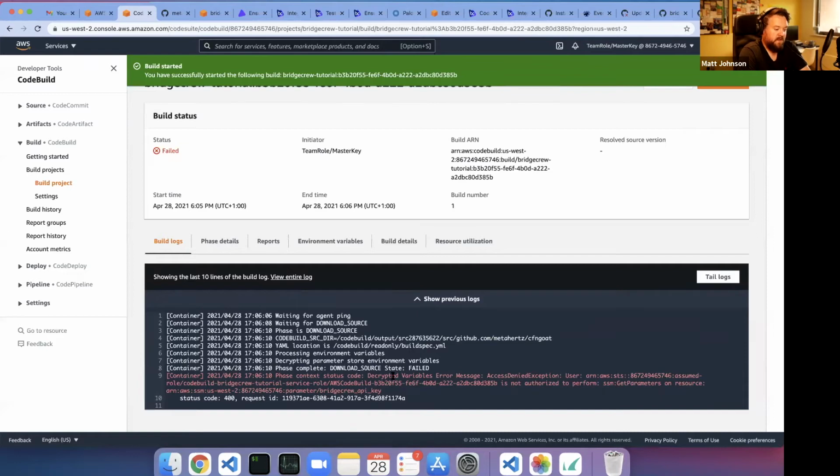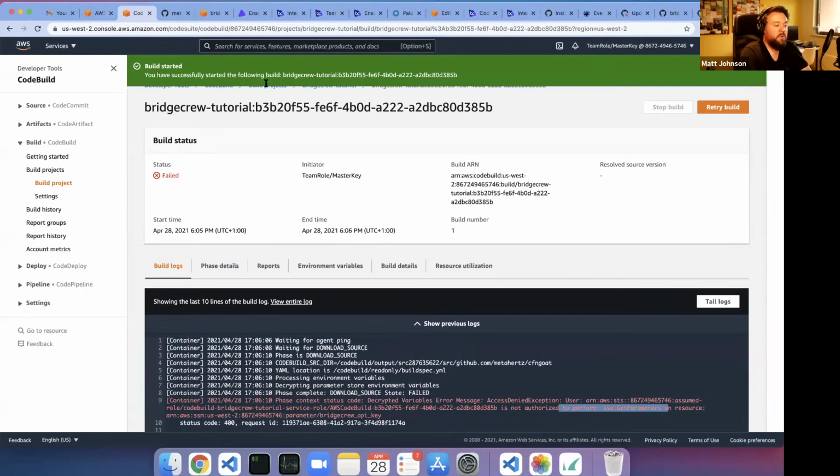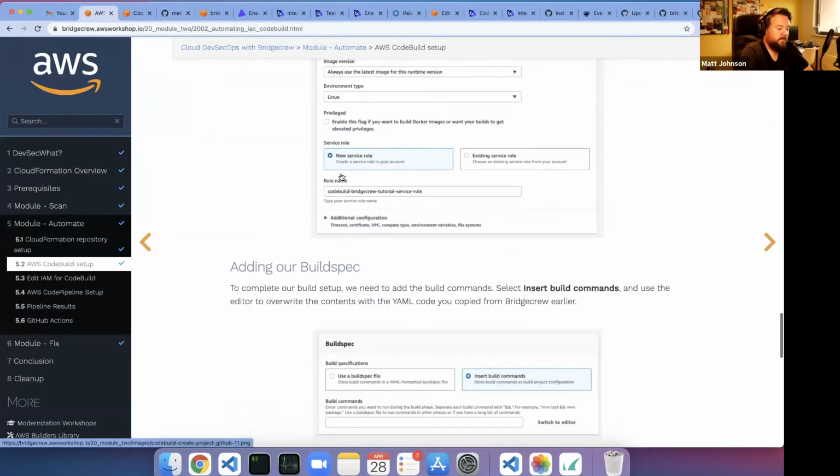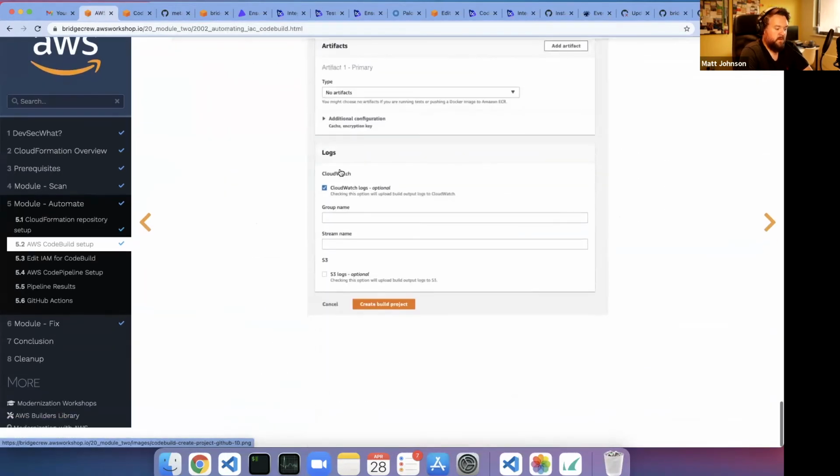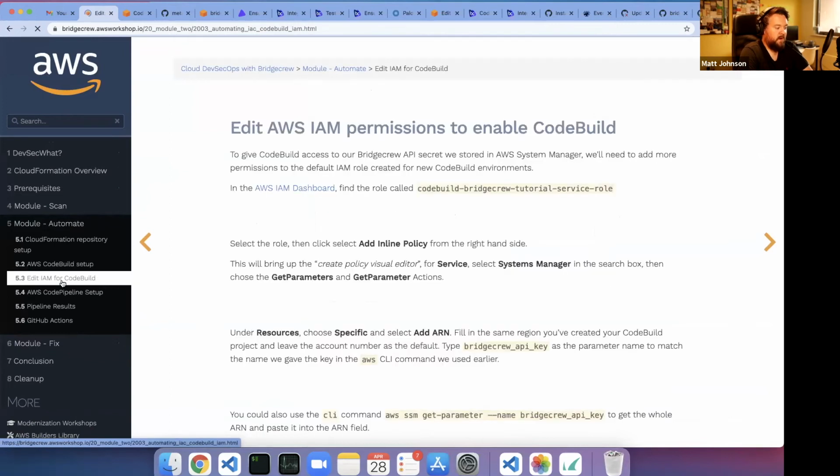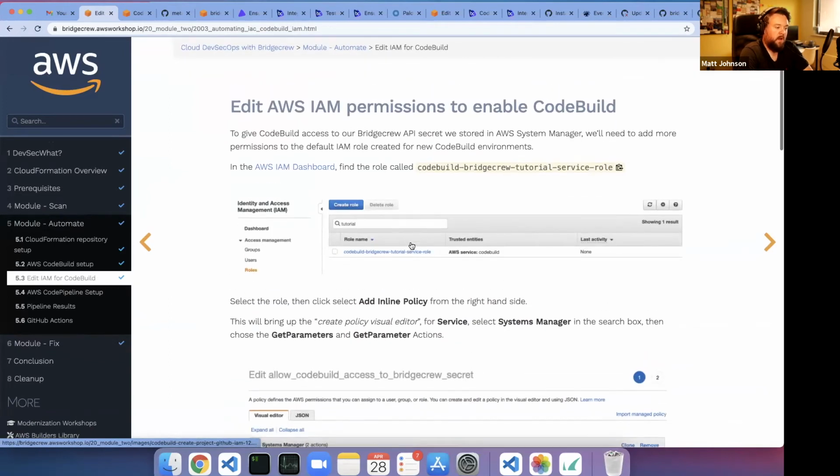And you see that's exactly what we get. We try and access the variable that we need, and we don't have permission to perform GetParameters on that resource. So what we need to do is go and edit the permissions in IAM to allow CodeBuild to access the API key we've stored as a secret. And so to do that, I'll just show you where this is. It's in 5.3 for those following along at home or later.